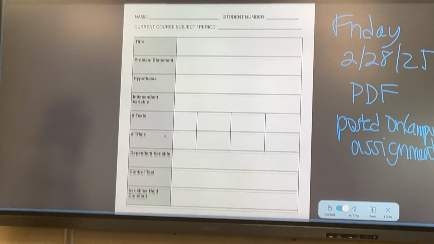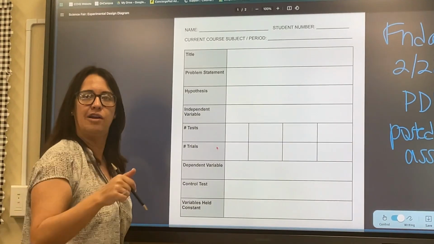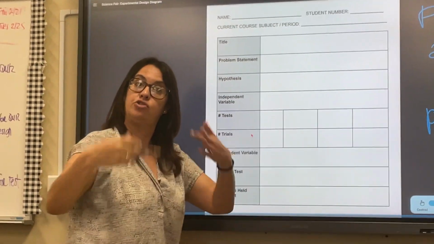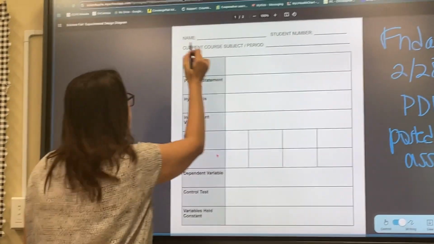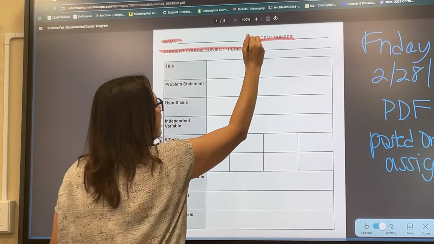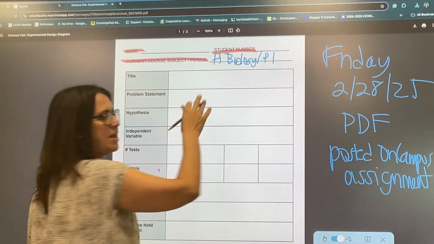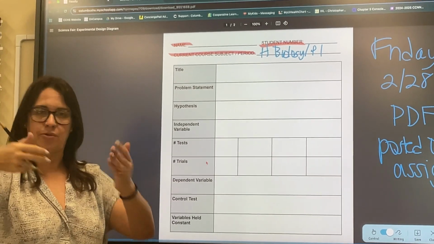I'm going to give everyone 10 minutes now. And in this 10 minutes, I want you to fill out the following. And remember, you have access to your proposal. You have your Google Drive. This is easy. Name, student number, course, and period. In this class is Honors Bio, period 1. And that's to make it easier for when I give you back the feedback, right?